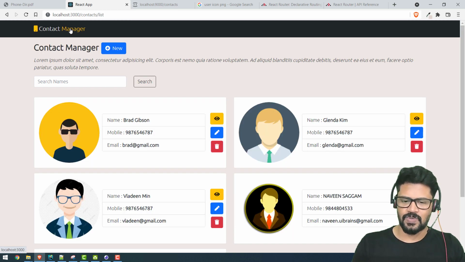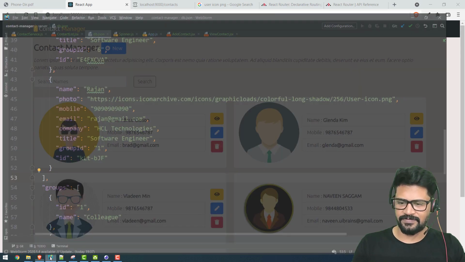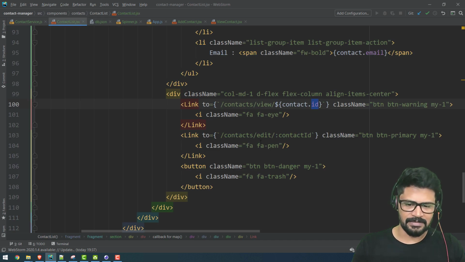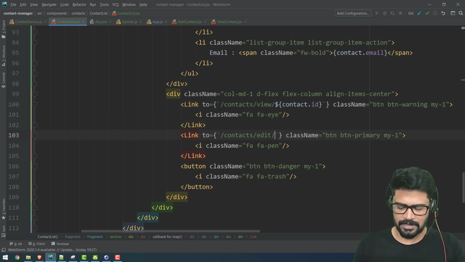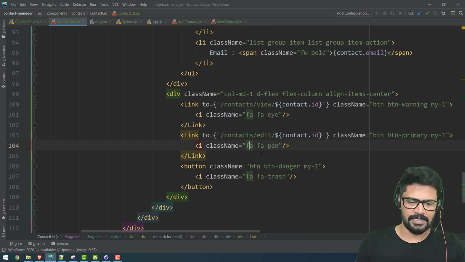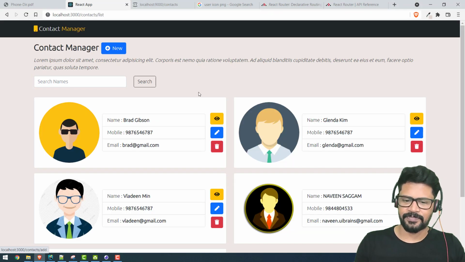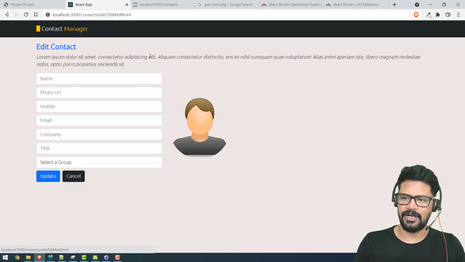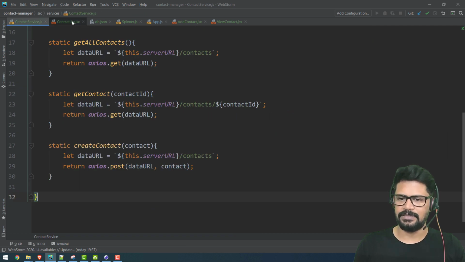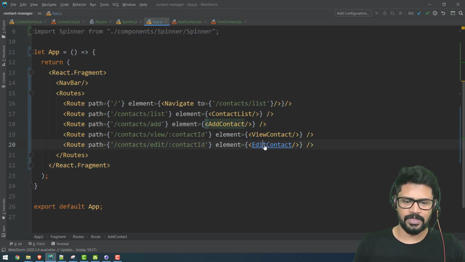So what I do is, first of all, back to contact list. Here in this button, the moment I click on edit, it must go with the actual contact ID. So I'll use contact.id, so edit slash contact ID. For Brad, when I click on it, it goes to edit slash Brad's ID. So I have to get Brad's details and display them over here. So I go to edit contact.